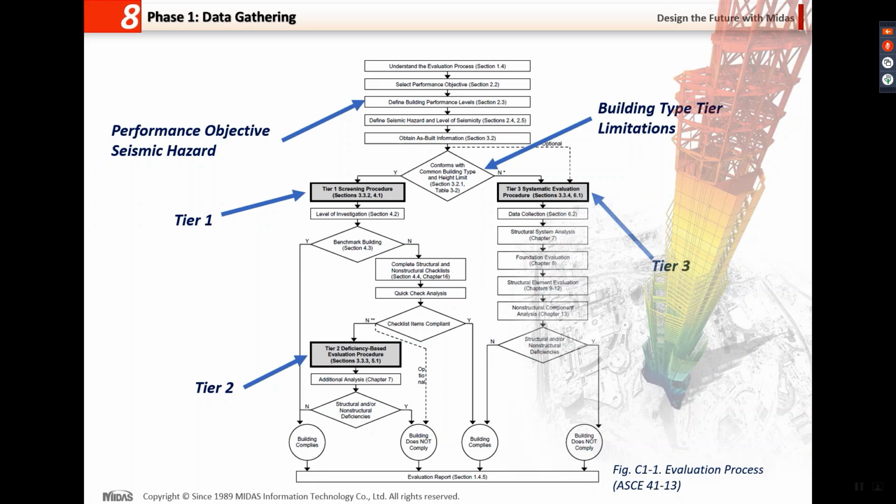After you have completed these four processes, the selection and defining of building performance, you will proceed with either Tier 1 or the screening procedure, or go directly to the systematic procedure. I will not be discussing more on Tier 3, but rather on Tier 1 and 2 of ASCE 41-13.